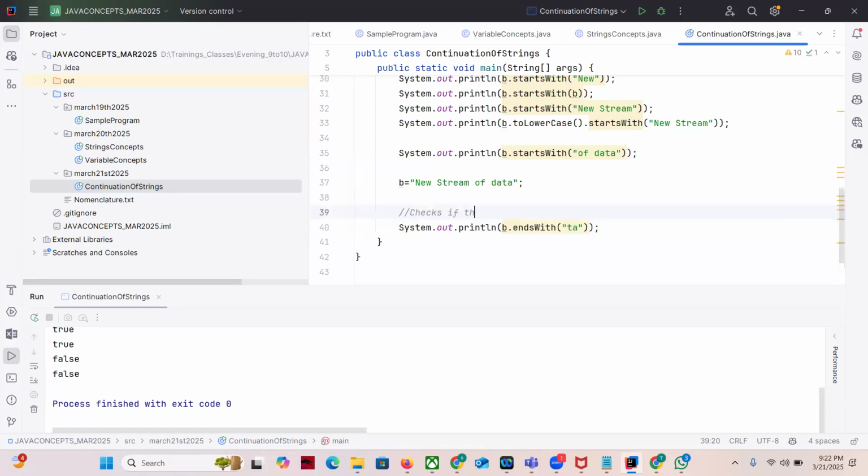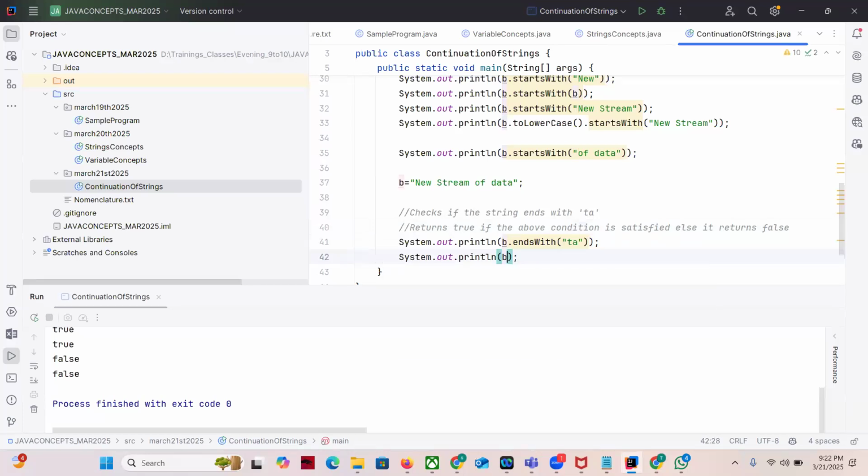endsWith of the string returns true if the above condition is satisfied. Where is the true returned? True. Now, true or false? False. Okay, someone said true. Great.